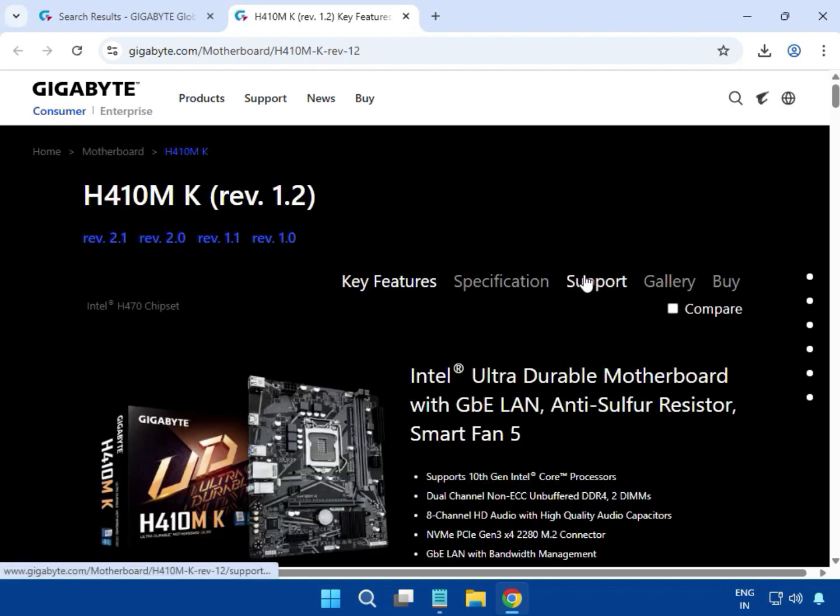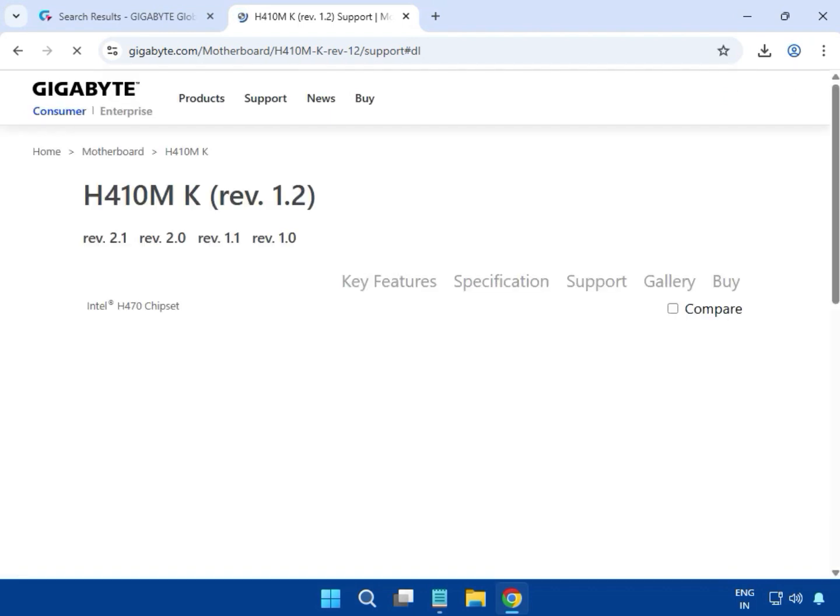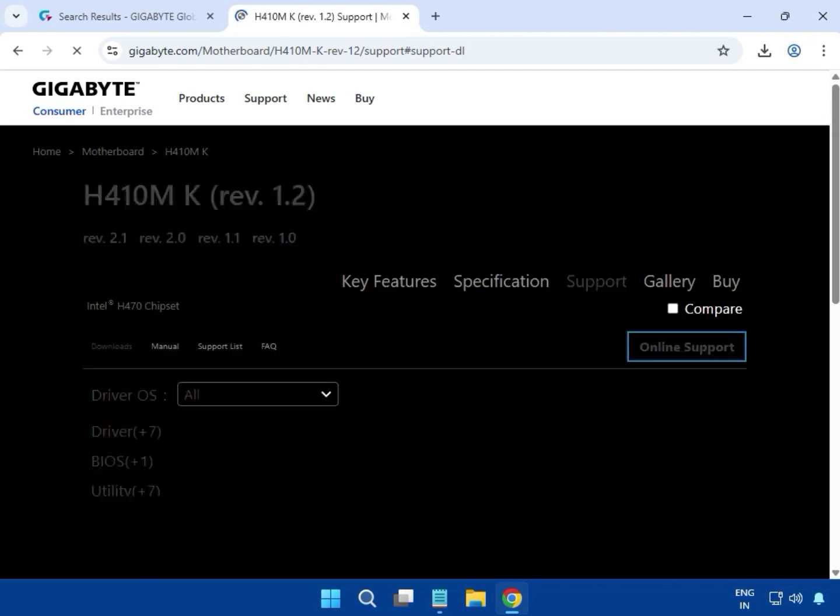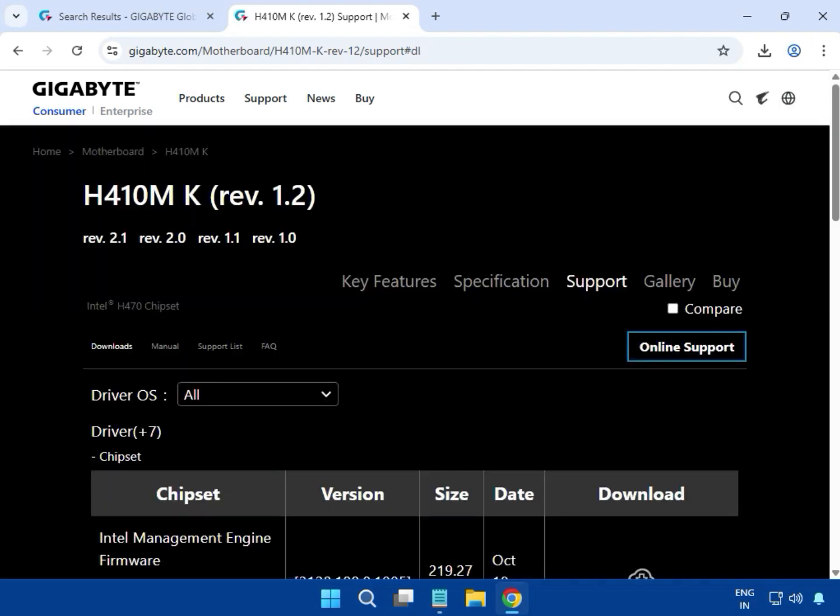Then click on support. Select operating system. So you can see Windows 10, 11. There are two operating systems supported by this motherboard. So both operating systems' installation processes are the same.